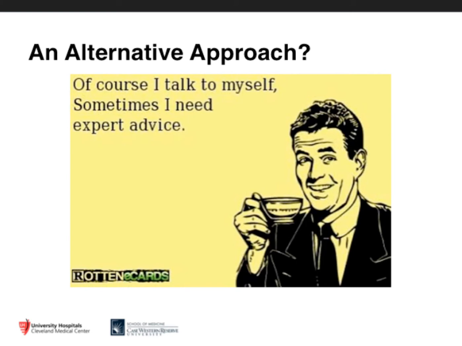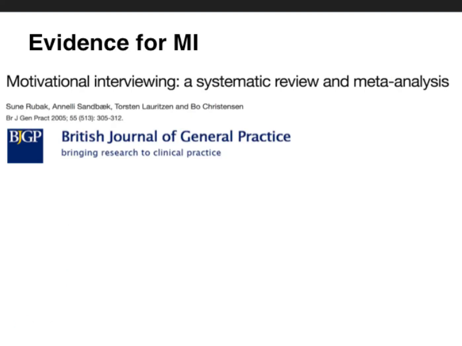The helper's role, then, isn't to argue for change, but to arrange the conversation so the ambivalent person argues for change, based on the ambivalent person's own motivations and own priorities. While MI might make intuitive sense, is there any evidence that it actually works?